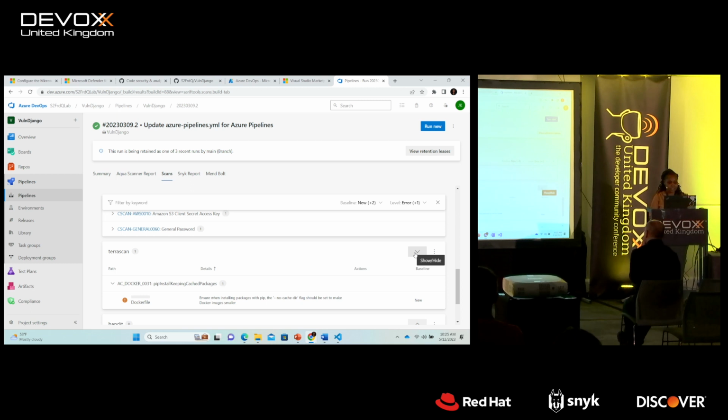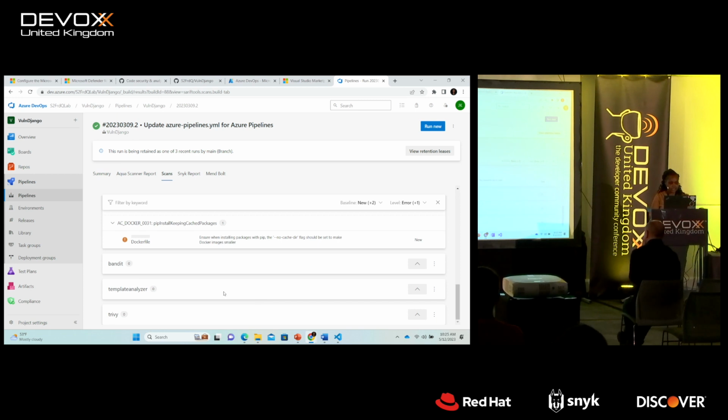It uses Terrascan for your infrastructure as code. In this case, it gives you the recommendations for your Docker file. And then it also has the template analyzer to check for your ARM templates and Trivy for your container security. So it gives you an overall view of what you need to be able to fix.